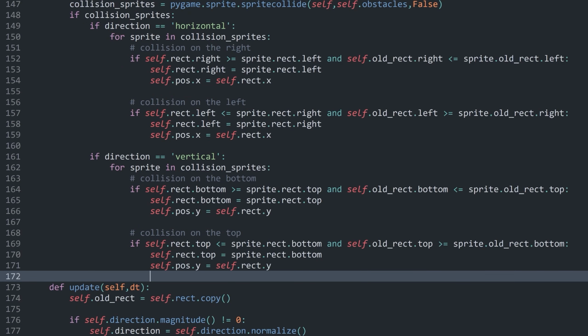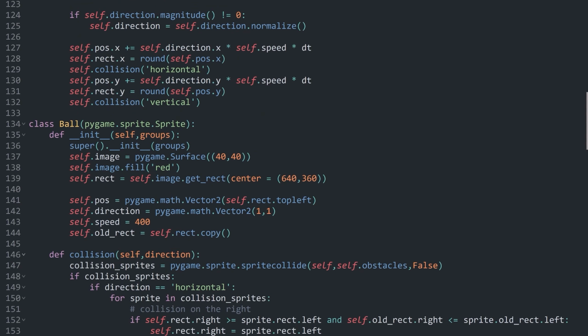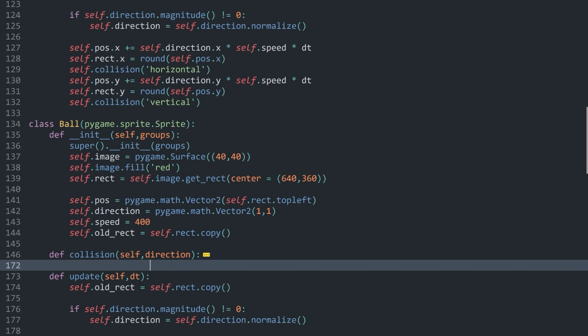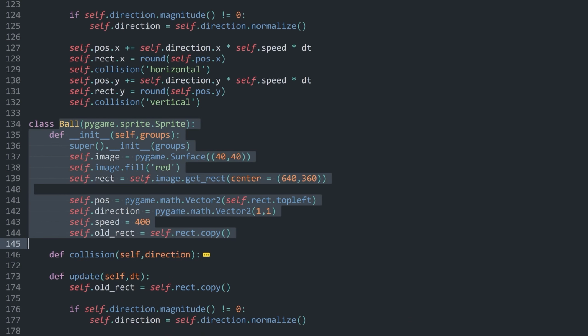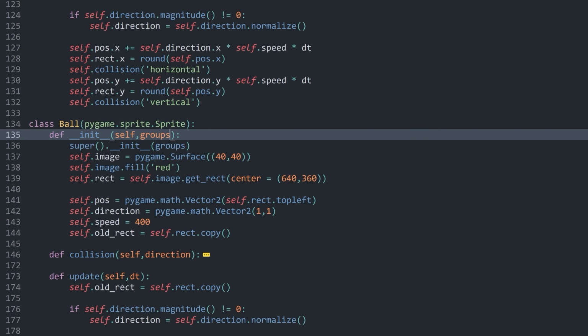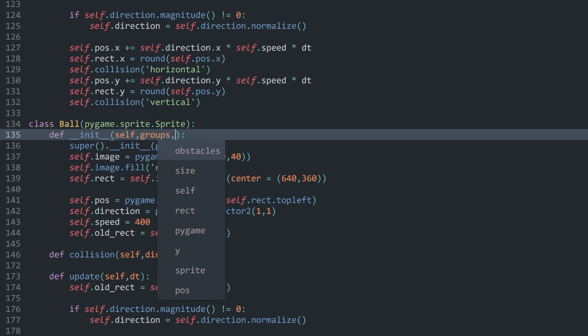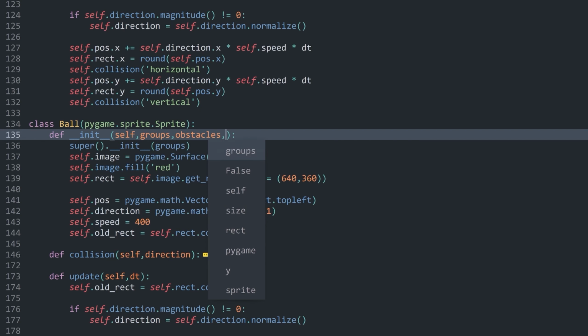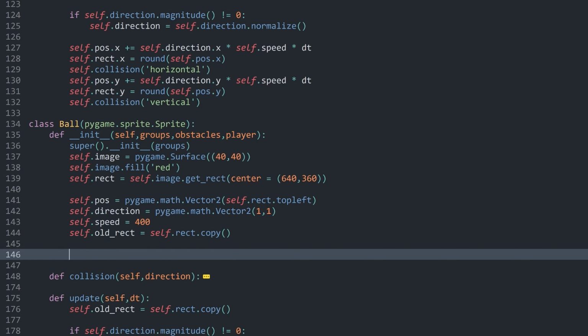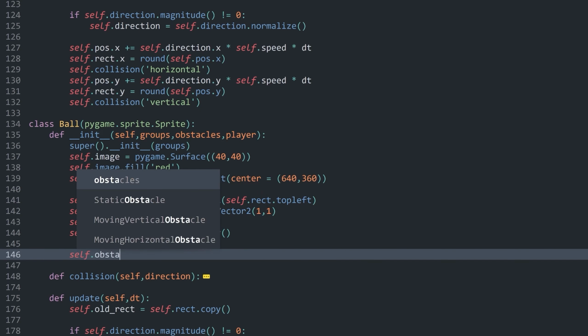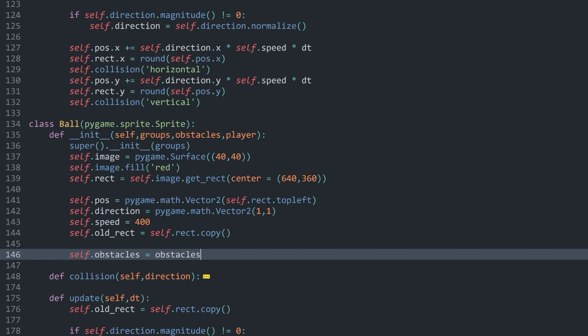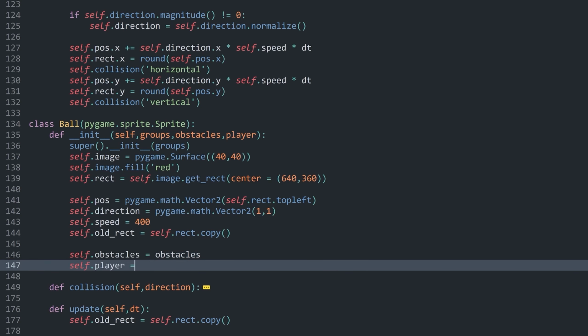Now we do have a problem. Let me go to the init method and let me minimize the collision method. This ball right now doesn't know where the obstacles are or where the player is. So we have to tell it that. And for that, I created two new parameters when we initiate this class, obstacles and player. And let me add them right at the bottom. So we have self.obstacles is going to be obstacles and self.player is going to be player.